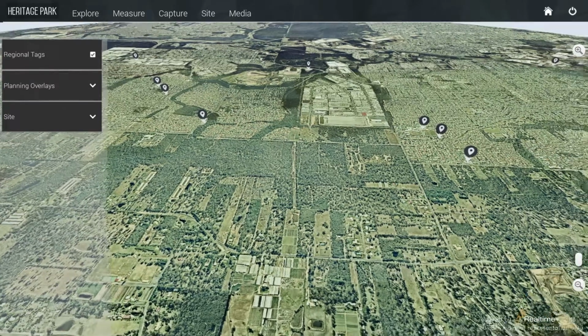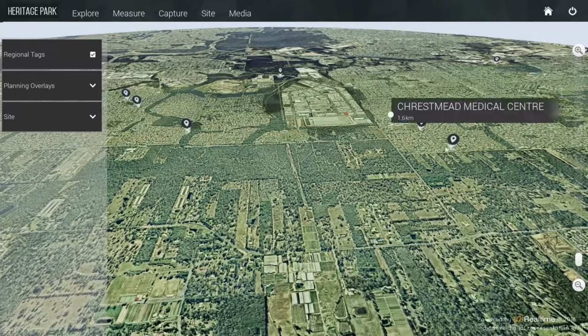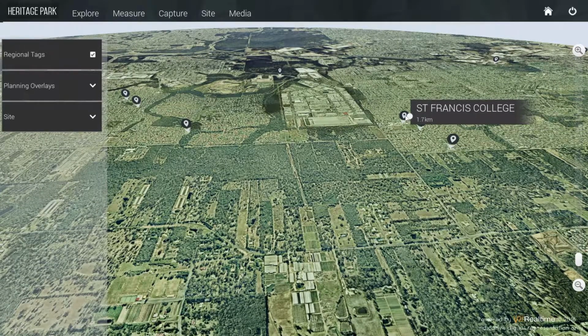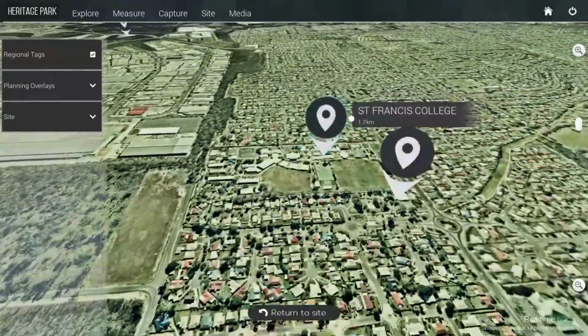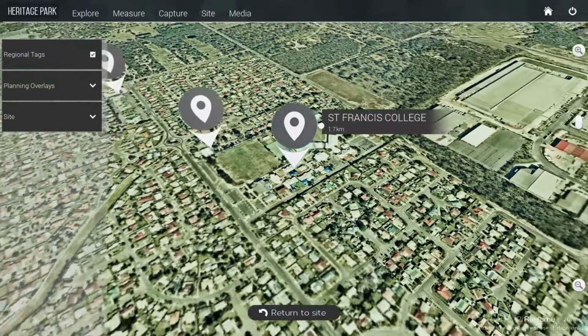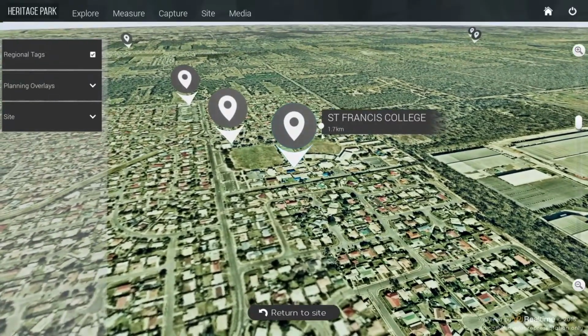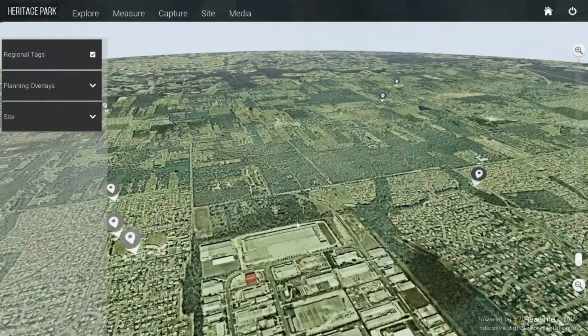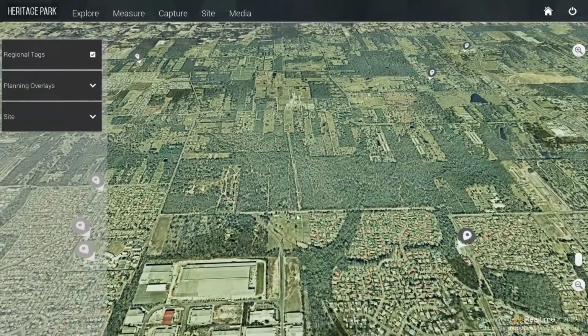So if you click on regional tags, a number of tags appear. If you hover over them with your mouse, you can see the name of the asset. If you click on it, you will fly over there with the ability to look on the satellite image and also see the distance from the site. Once again, click Return to Site to get back to Heritage Park.